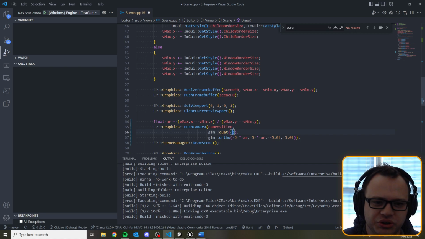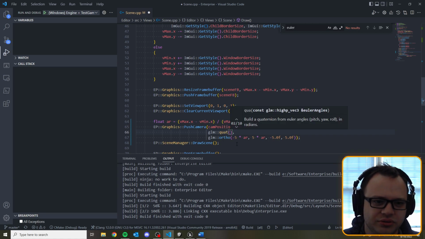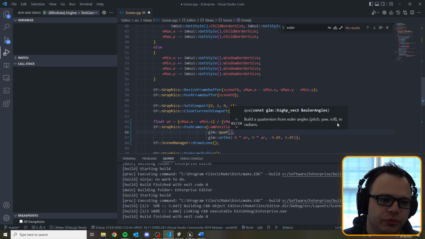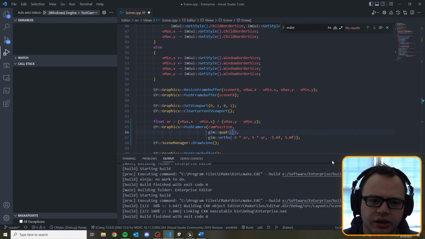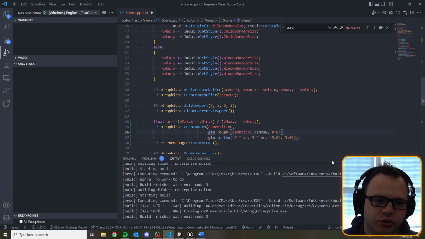I'm actually not sure which order I need to do on this constructor. Okay, here it is. Build a quaternion from Euler angles pitch, yaw, roll. So we'll do cam pitch, cam yaw, and then for roll we're just doing 0.